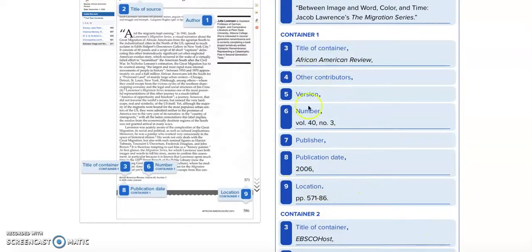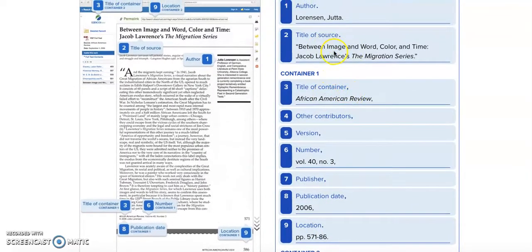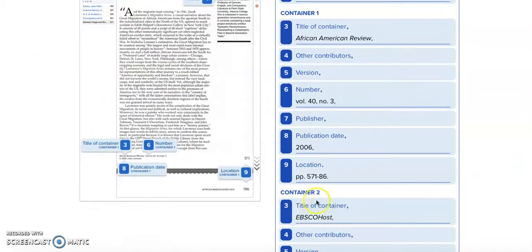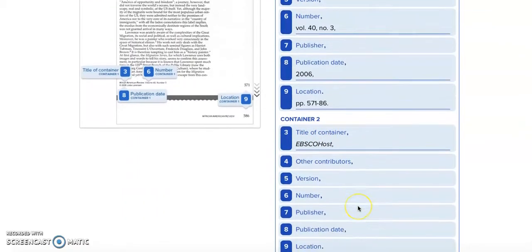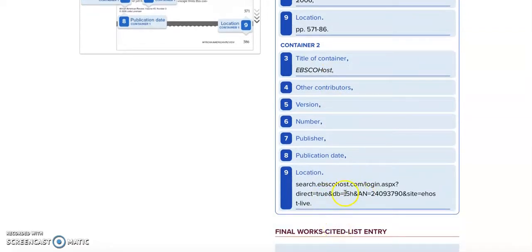So that would be the first container. That's when this article was just published here in the African American Review. But now once the database picked this article up, the database is a second container. The second container usually only has two pieces of information, which is the title of the database itself and then the location. So you'll just have EBSCOhost, comma, and then your location of the URL.